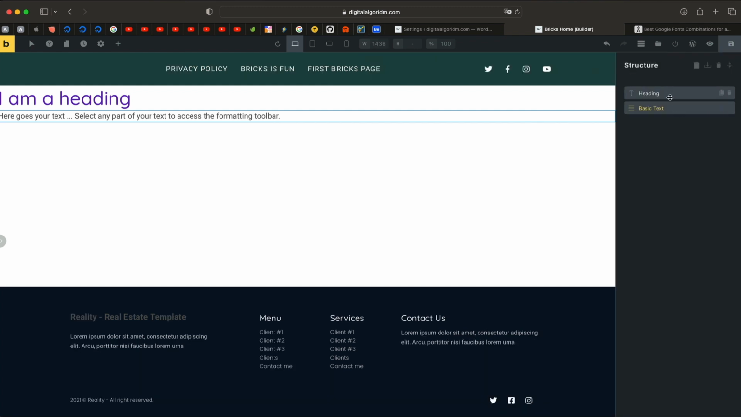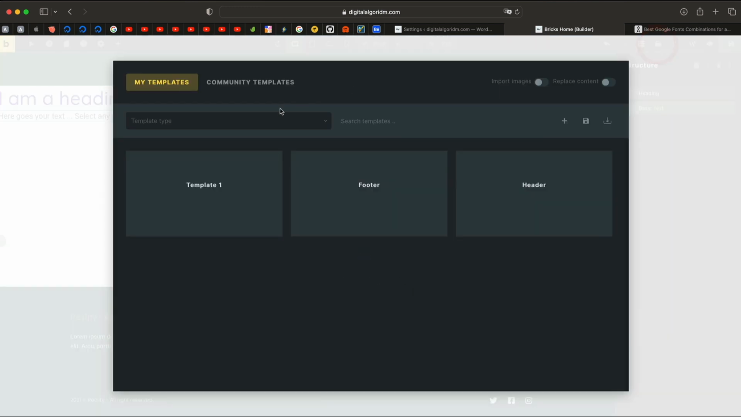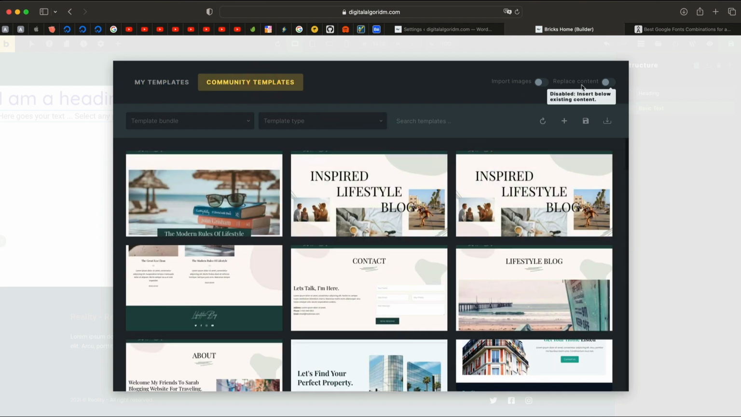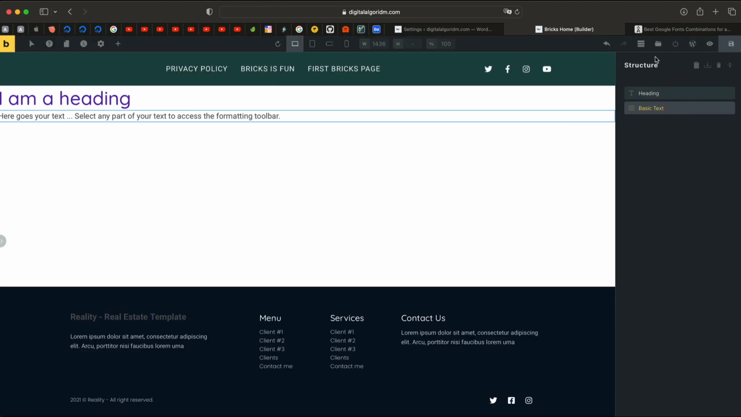Speaking of the structure panel, it shows the structure of all the elements on your page. And you can also browse various templates on your website, or you can browse community templates and insert them and just change them. But we'll do everything from scratch.